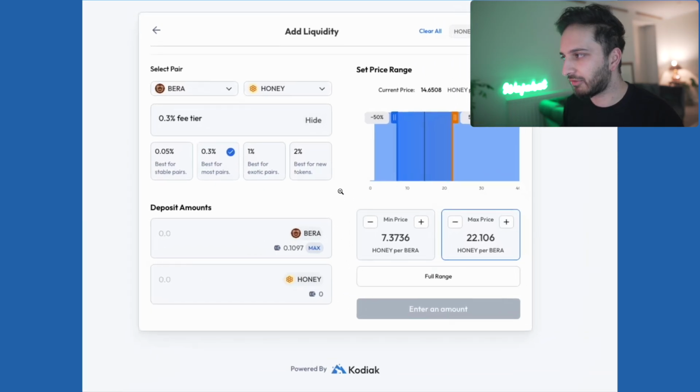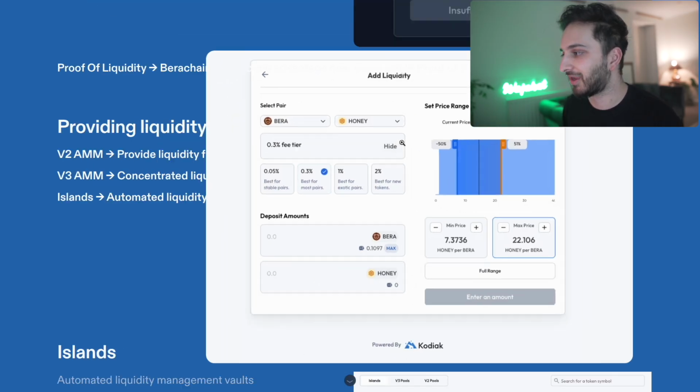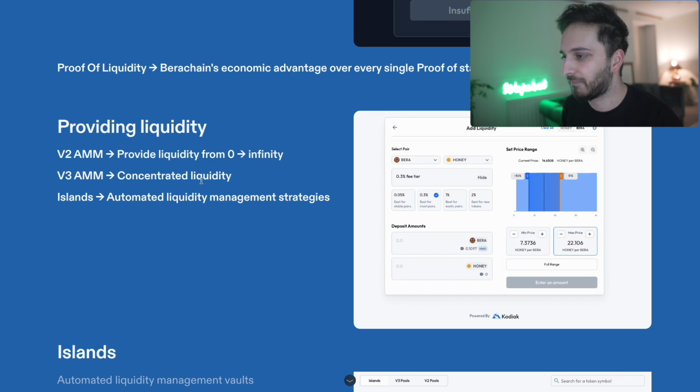Again, it looks very similar to what you may be used to, where this is a V3 pool. Again, you can decide the minimum and maximum price of the assets that you want to provide liquidity for in a concentrated pool, I should say. The more concentrated, the higher your fees are going to be, but there are some things that you do have to keep in mind, such as making sure that your assets are in range as well.